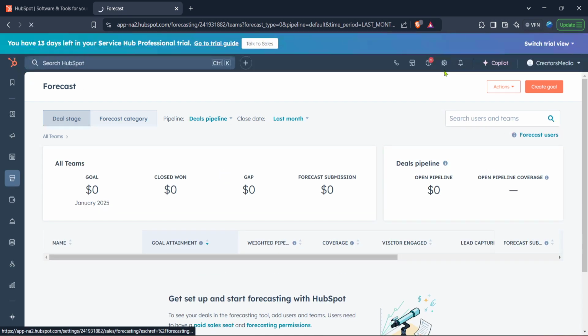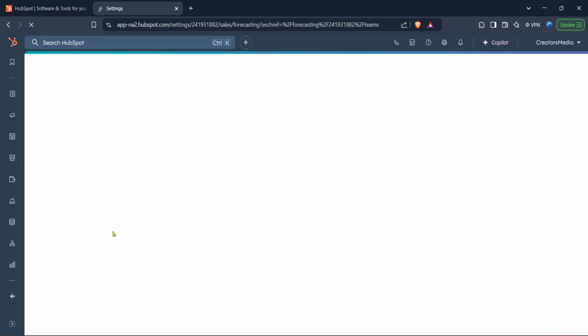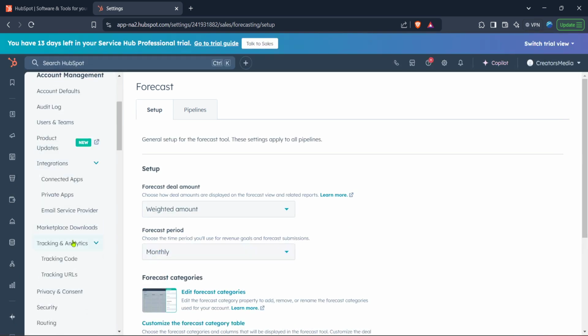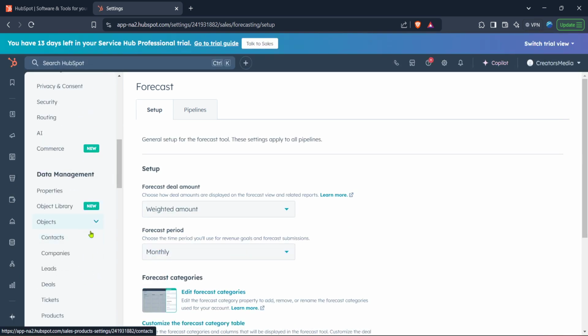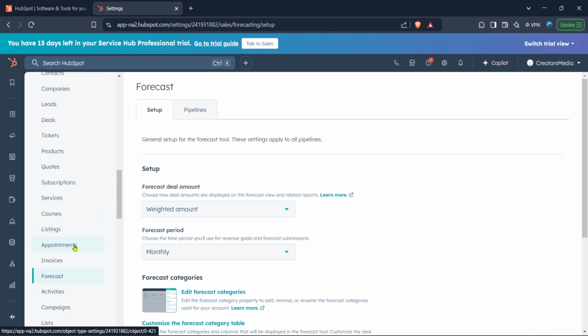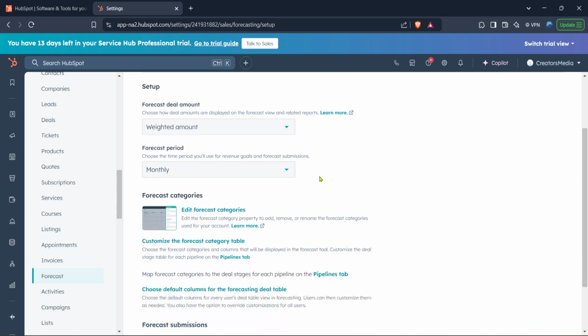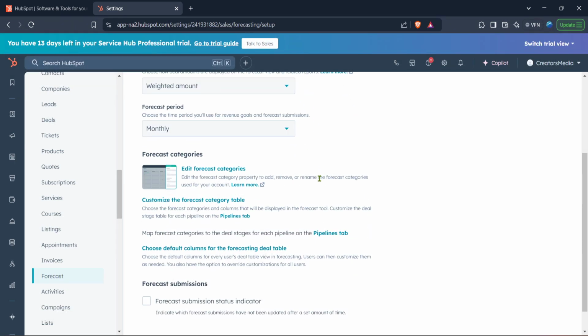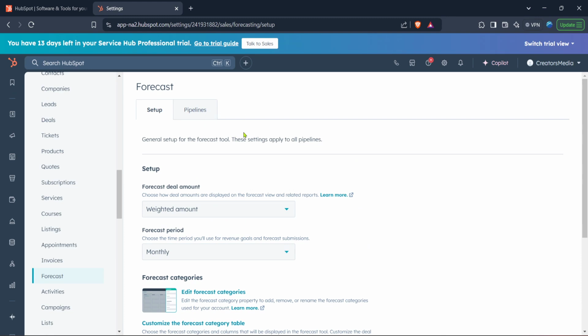Under the Objects menu, locate and click on Forecast. This is where we'll start configuring the forecast tool tailored to your business needs. Once you are in the forecast section, you'll see the Setup option. Click on it to proceed with the configuration. The Setup area guides you through initial steps and preferences to ensure that you make the most out of the forecasting tool. Be sure to take your time during setup, as the settings you choose here will impact how the tool predicts and analyzes your data.